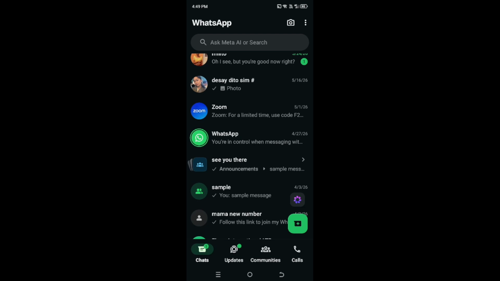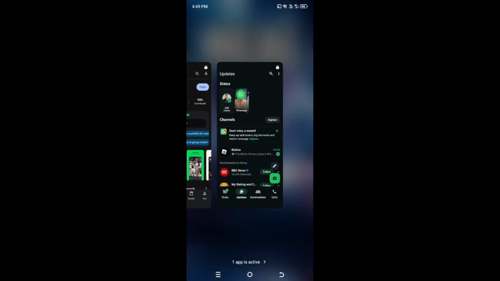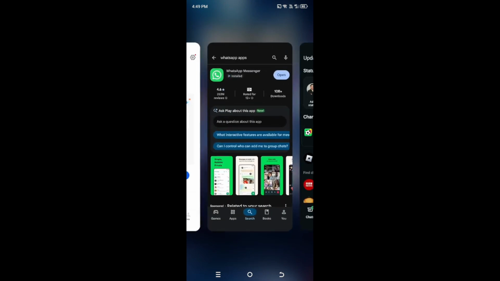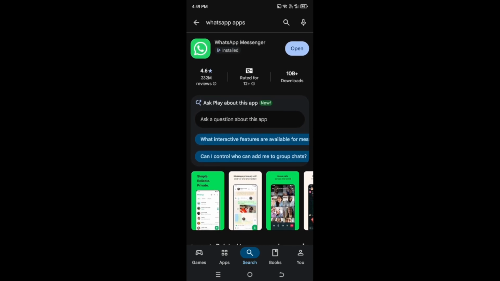If you've confirmed that you're using the official app, you're fully updated, you've restarted your phone, and Meta AI still isn't showing, the most likely explanation is simply that it hasn't been enabled for your account yet. In that case, the best thing you can do is keep your app updated and check back from time to time.